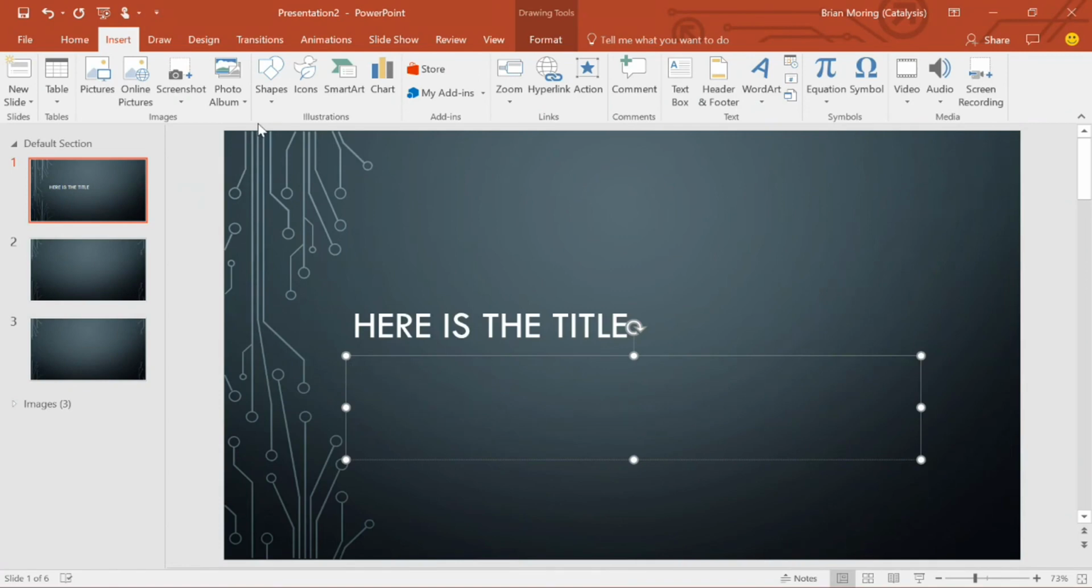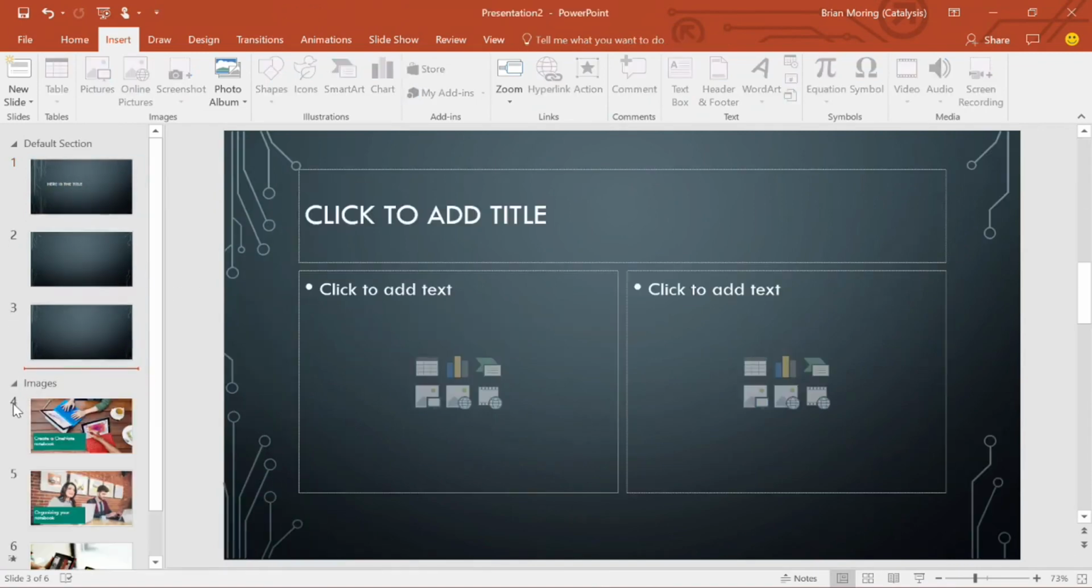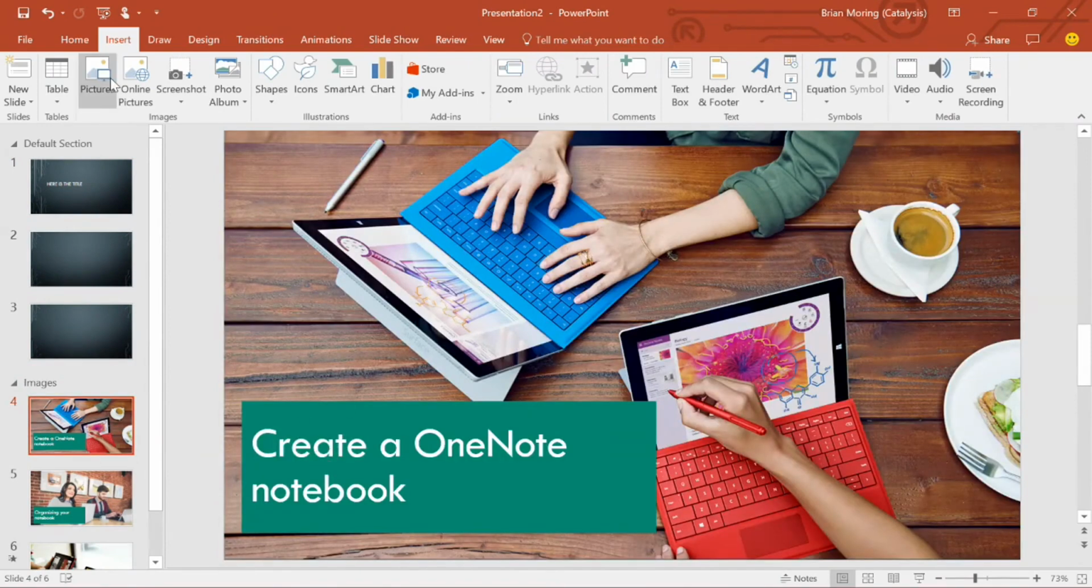So here is where we have the ability to add in a table. We have the ability to add in some pictures. We can go out to online and grab some pictures too. But we also have the ability to take some screenshots. Now these are going to be some really neat features that we're going to get started on. So let's go down here to images and start going through this content.